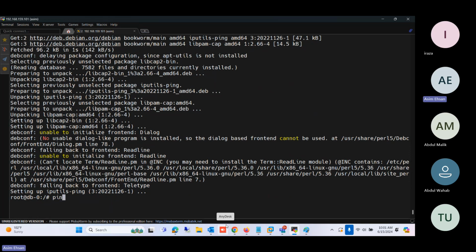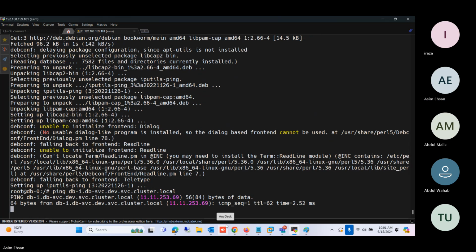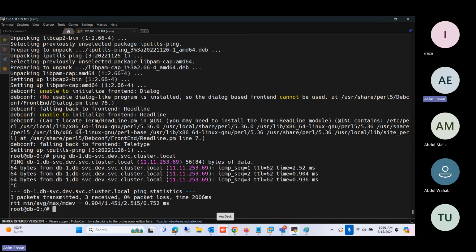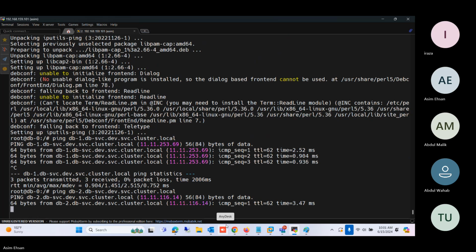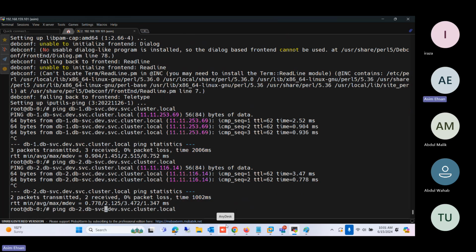Okay, now I have ping. So what I will ping: db0. DB0 is my IP, DB1 and DB2, with svc dot namespace dot svc dot cluster dot local. You can see this pod can communicate with the other pod. DB2, and it can reach itself also by name.